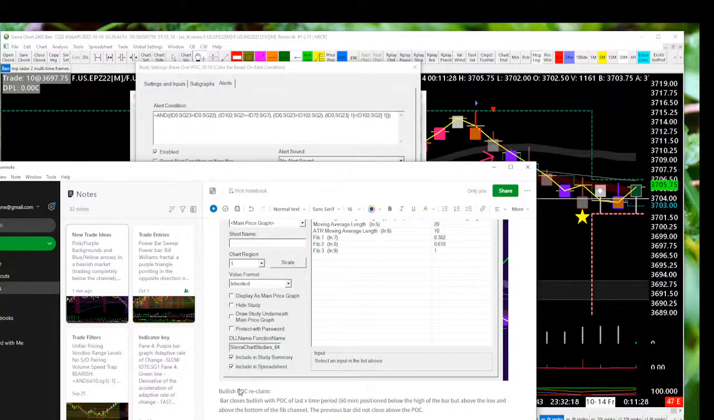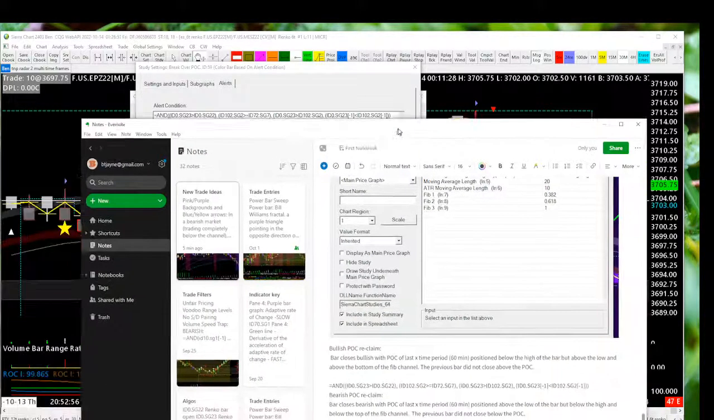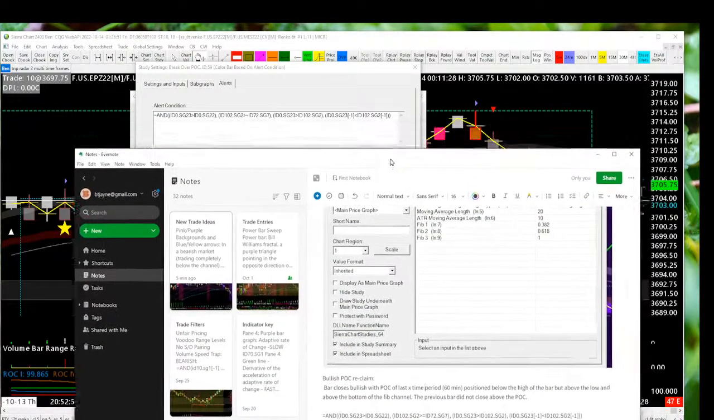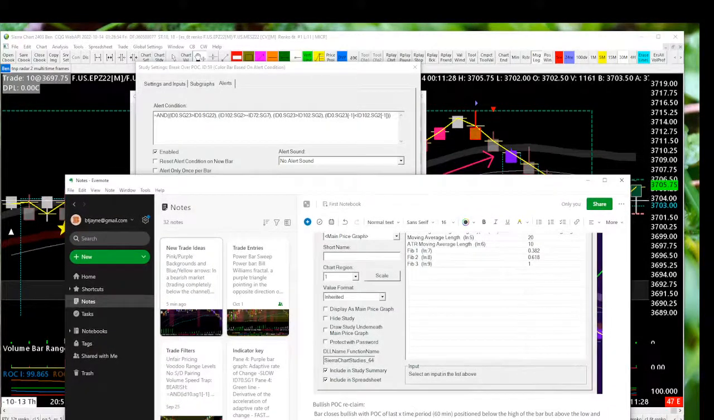It's not this or some other condition. It's when all of these things happen, show me with a blue square, right? That's what we're trying to tell it to do. So first, bar closes bullish, right?